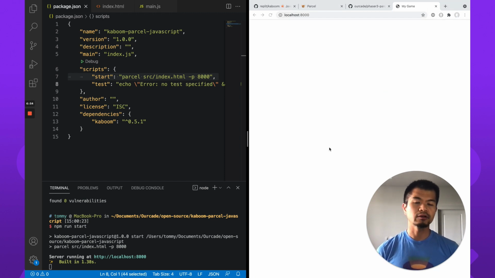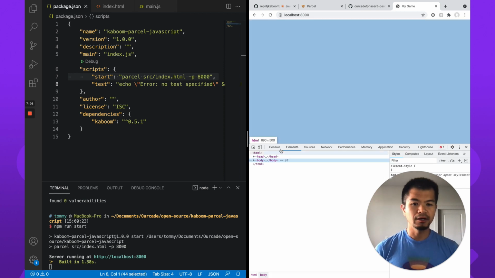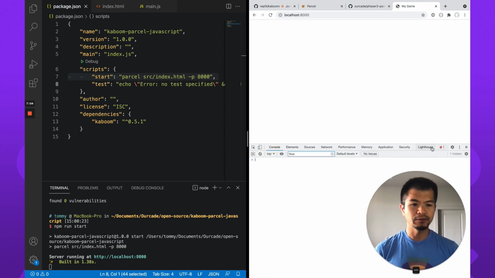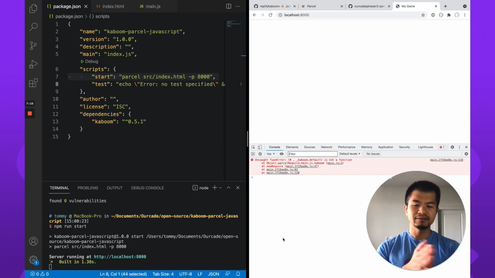and it didn't work. So there is something we're missing if we're using Parcel and we're trying to run Kaboom here. Let's go to inspect to see what the problem might be. Let's go to our console, and we see we have an error here. Oh, that's the filtering. So it says this type error, Kaboom.default.